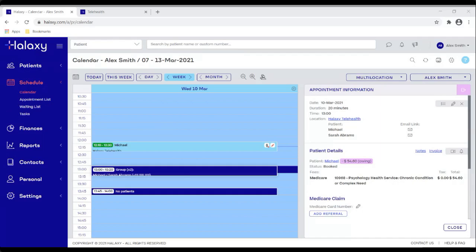And again, once you join the Halaxy Telehealth screen, you'll be given a screen where you can set all that stuff up. All you and your patients need to do is click to allow your browser to use your webcam and microphone, and you're good to go.